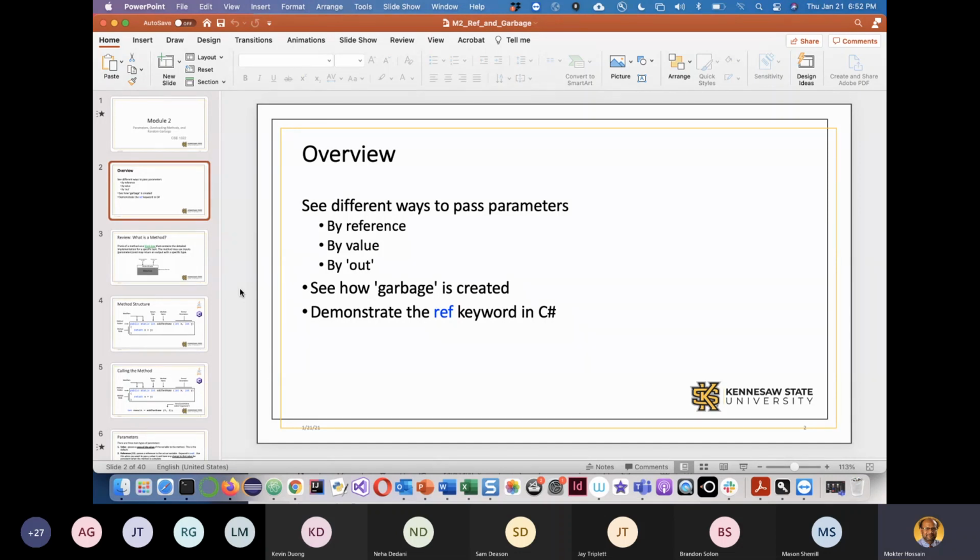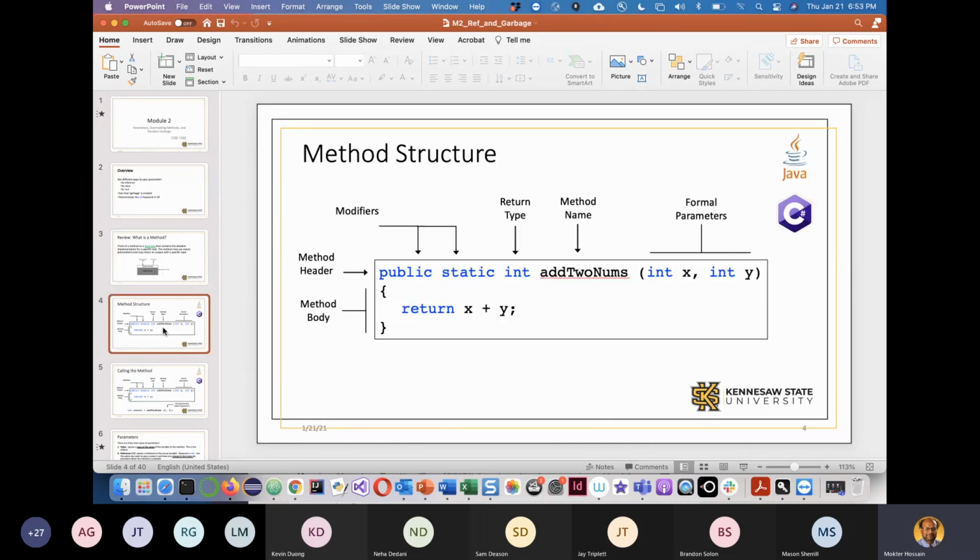C++ has pointers. Using pointers, C++ can pass parameters by reference. Without pointers, C++ can use the traditional way, which is called call by value. And C# allows both call by value and call by reference. So we will learn what the difference is between call by value and call by reference.